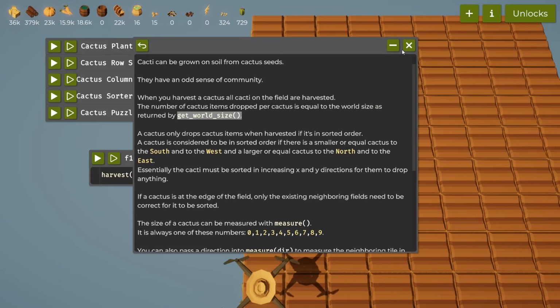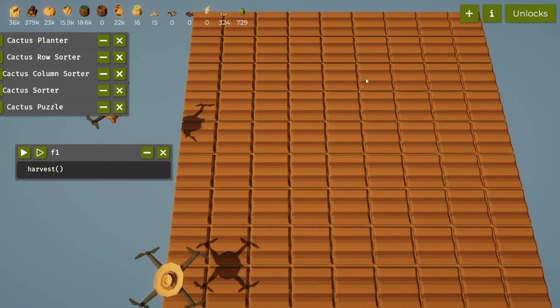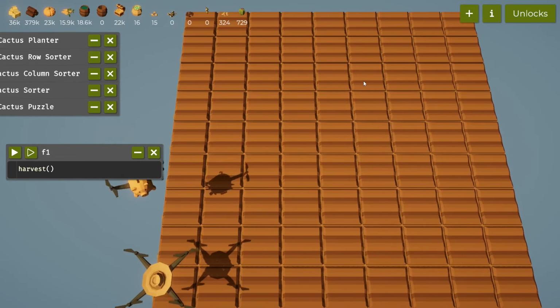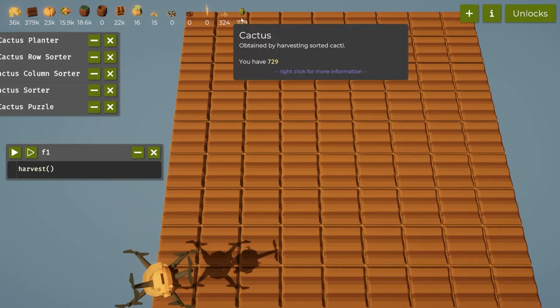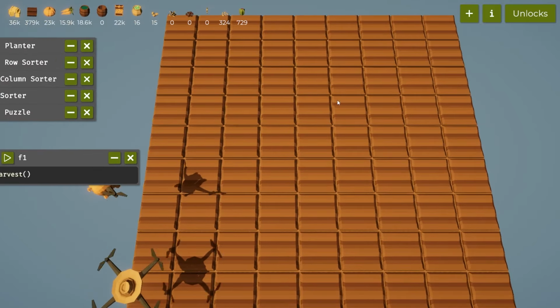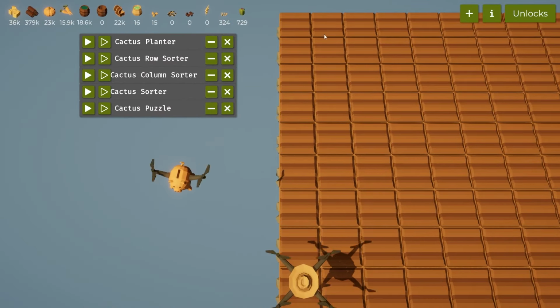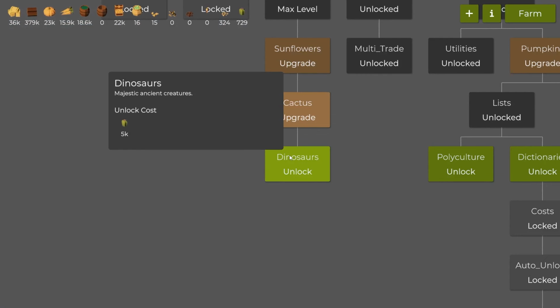Right, so world size is 9. So each cactus should drop 9, and we've got 81 of them. And 81 times 9 is 72 and bonus 9. It works. Yes! So this was much easier than the mazes after all. What can I buy for the cactus items actually? Dinosaurs. Okay, that's ridiculous.